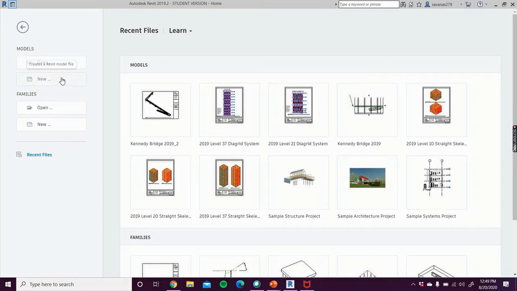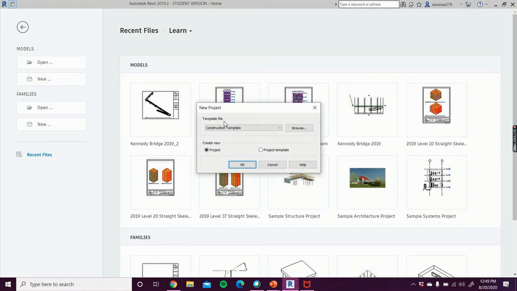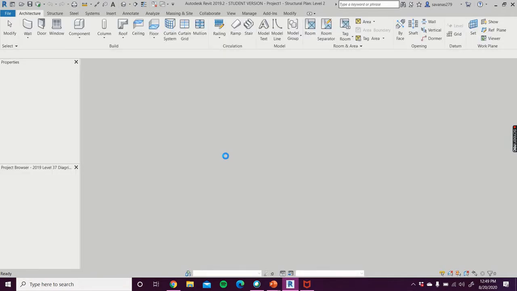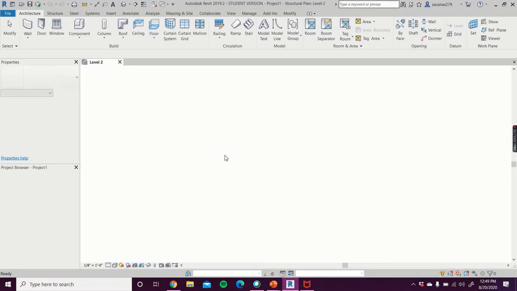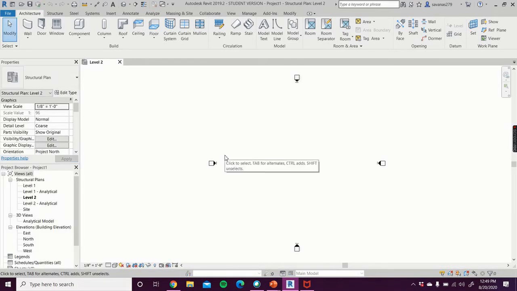So I'm going to start by opening New Model. I'm going to choose Structural Template. And here we go. This is our model that we are going to use to create this tutorial.